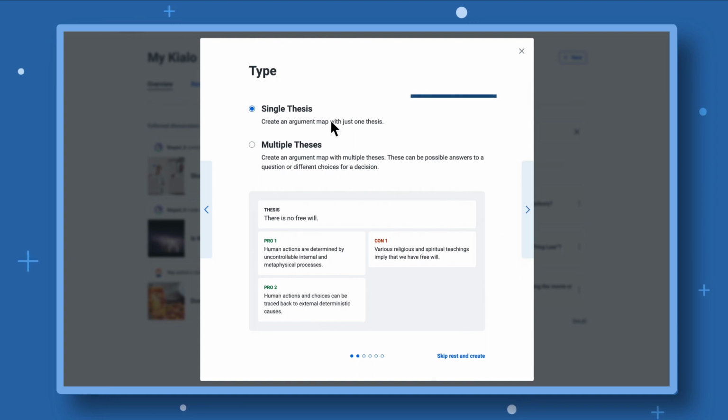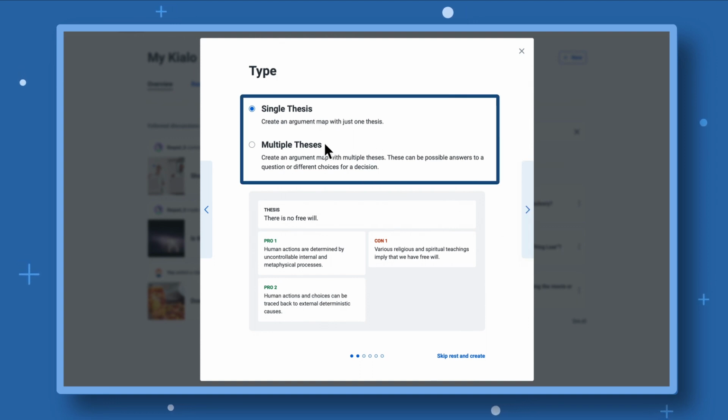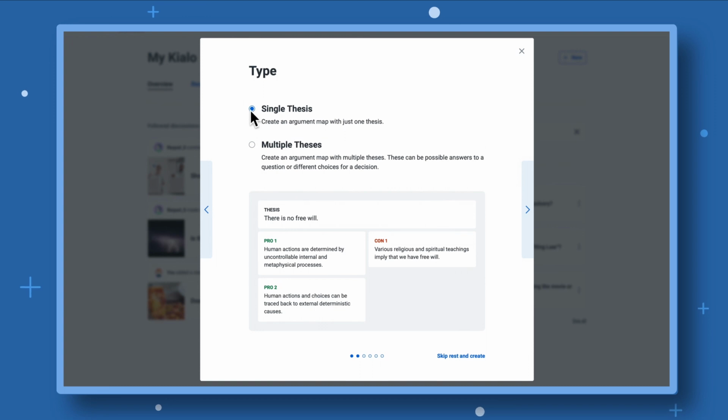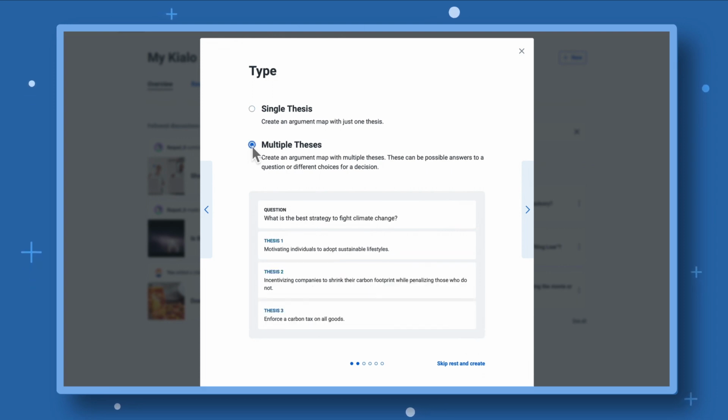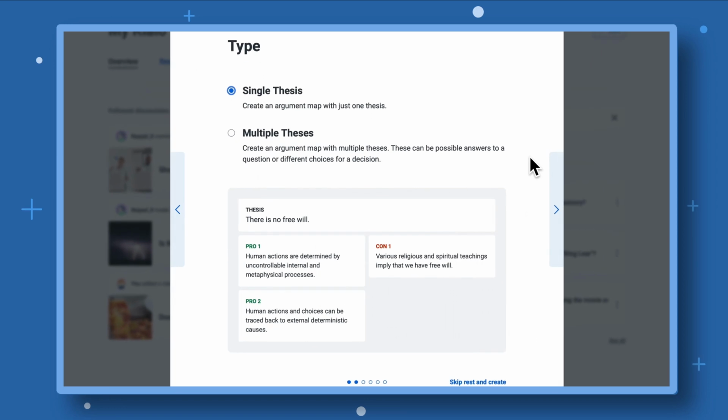Next, you have the choice between a single and a multi-thesis discussion. In a single thesis discussion, one statement will be explored. Like in our discussion, there is no free will. In a multi-thesis discussion, several related theses will be discussed at the same time. Use this to discuss an open-ended question, like which climate change strategy is most effective. Single thesis is appropriate for most lessons.